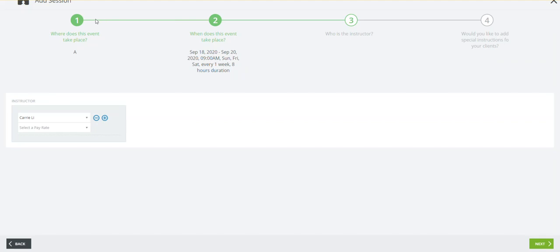So again, you'll see on the very top, we're just kind of following the steps. Similarly to classes, if we've indicated on the event type that an asset is required, there will be an additional step 5 in here for us to select which asset is required for this event. In this case, since I did not select an asset that is required, you will only see there's 4 steps here. In this case here, step 3, who is the instructor? So let's just say Arizona is going to be running it. Again, if there is pay rates associated and we want to track it, we can go ahead and select which pay rate they get associated.